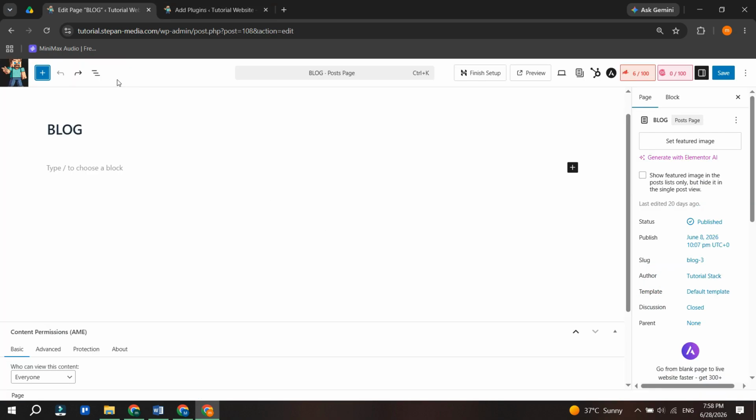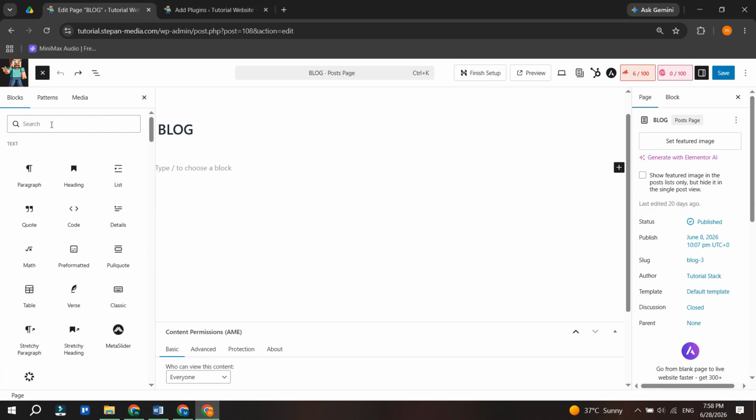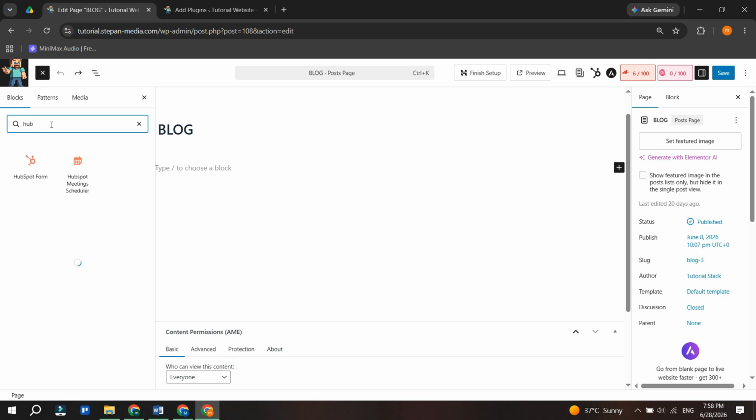Next, open the page or post where you want to add the form and click Edit. Add a new block, search for the HubSpot form block, and insert it into the page. From the drop-down menu, select the HubSpot form you want to display. Once the form is selected, position it where you want it to appear. Then click Update or Publish to save your changes.